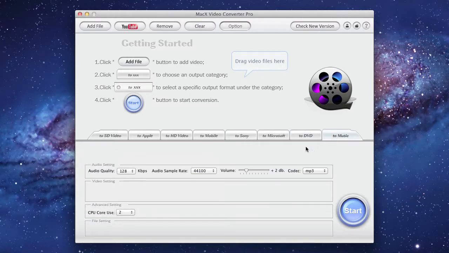We also have the music option, so if you want to extract music from a video file, you can go ahead and do that as well. We have options to choose the audio quality all up to 320 kilobits. This is pretty much the highest we can go as far as MP3 is concerned, and we also have the sample rate at 48,000. This is pretty much the highest that we can go.